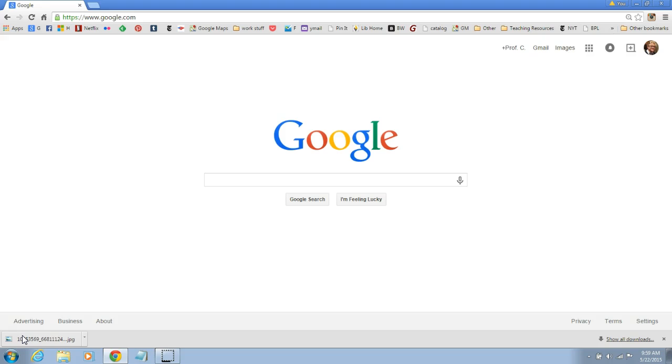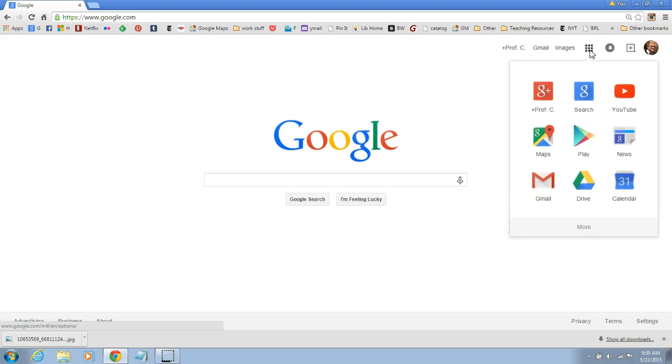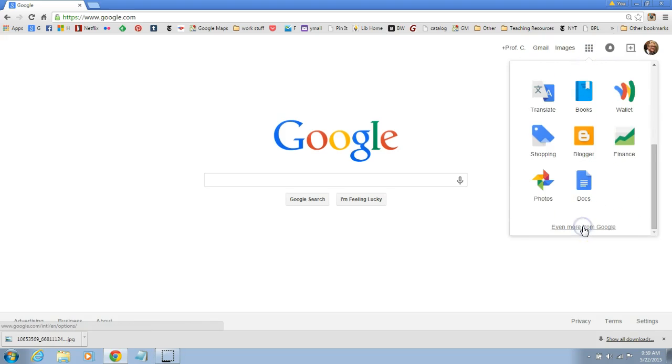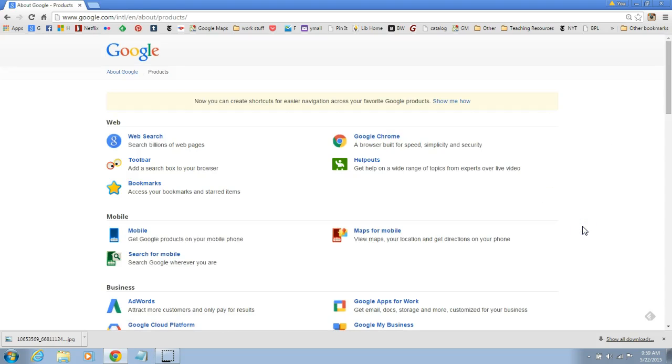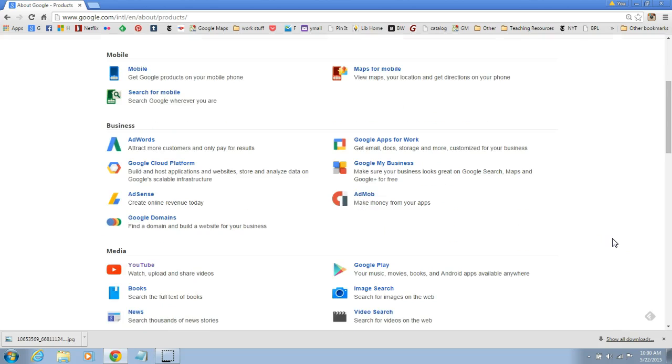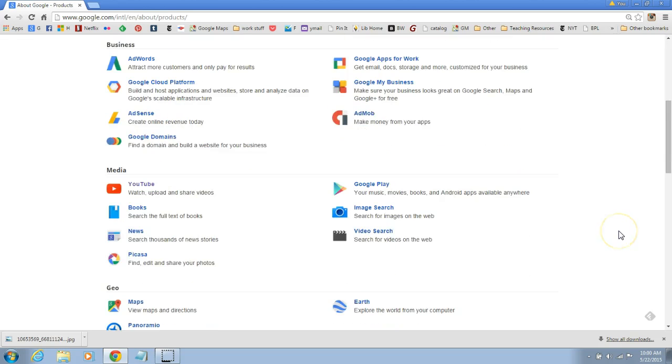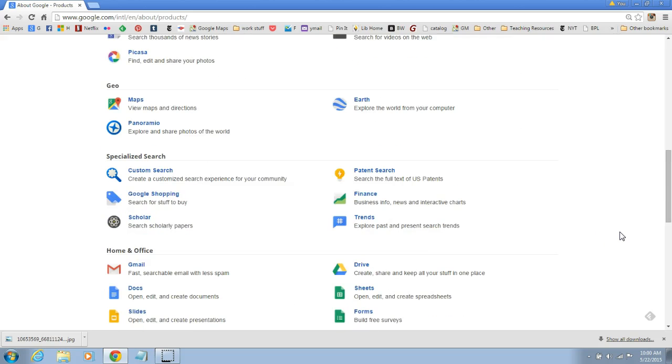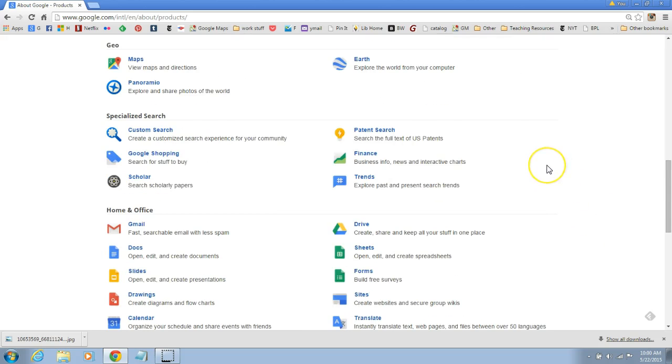Let's start with the basics. If you want to see what Google has to offer, click on the app launcher, and then go down to More, and then go to Even More. Google is always working on something interesting, so beyond basic web searching and maps that you may be already familiar with, you can look at interesting information for business and media, geographic materials, some specialized searches.